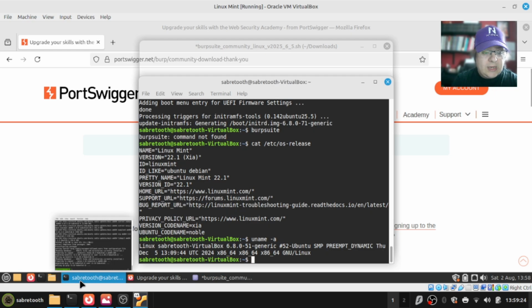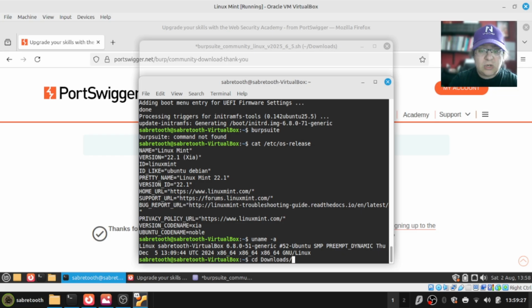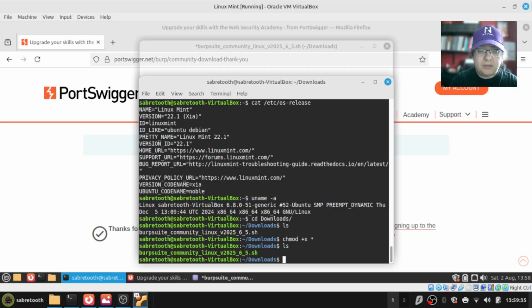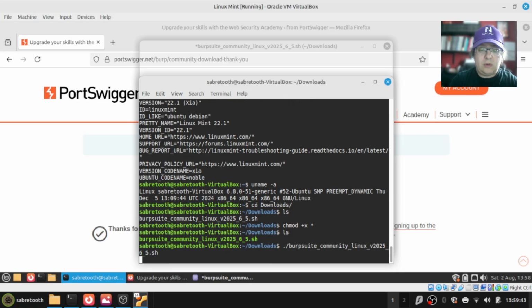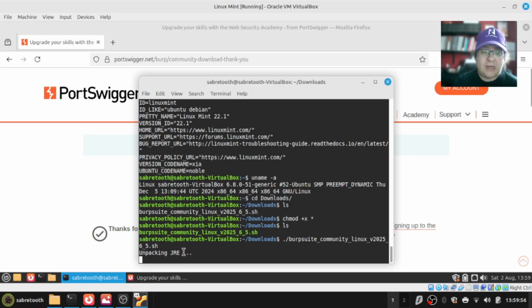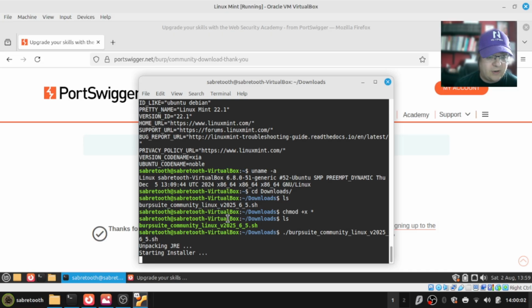So what we need to do is go to downloads, because that's where it would be. As you can see here, we need to change the mode. So now you'll see it's green. That means it's executable, and it's just to run the file. That's how we do it. You can run it from here, or you could just type bash Burpsuite community and so on. That is now gone. This will be running. We'll get the install eventually. Unpacking JRE. There we go. Having to install Java, the Java runtime environment.